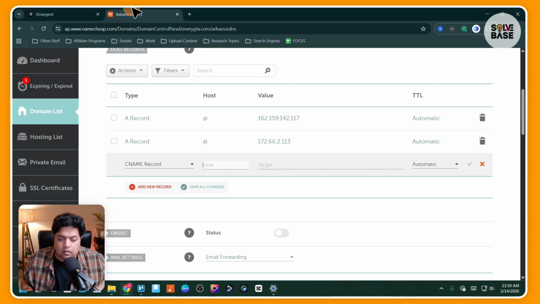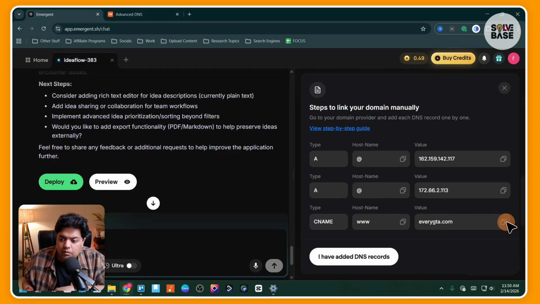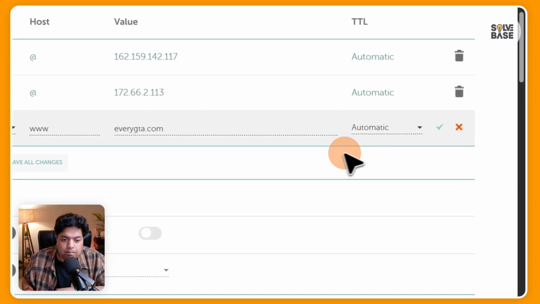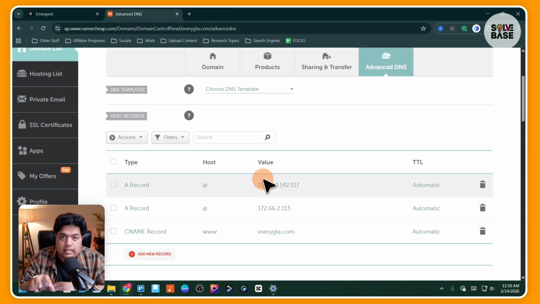In the host field, this is going to be www, this one, and for the value, we're going to copy it from here and paste it in the target value section. Now we just press on save changes again, and that's it. Now we have entered the DNS details manually in Namecheap.